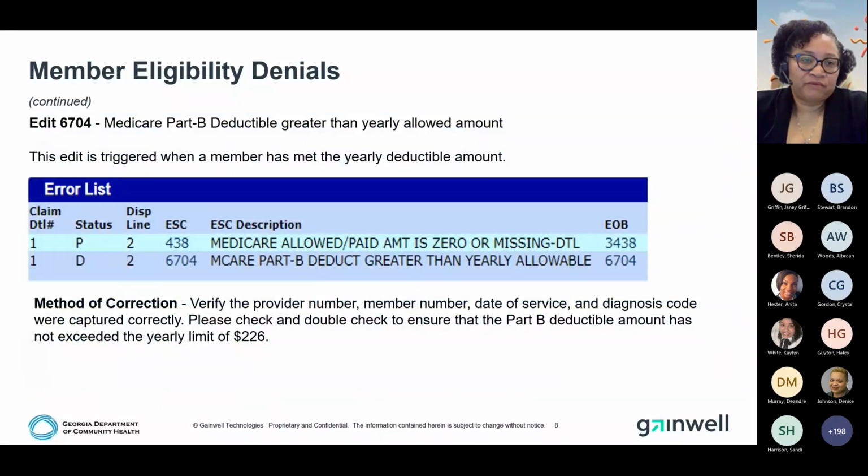Edit 6704, Medicare Part B deductible greater than the yearly allowed amount. This edit is triggered when the member has met the yearly deductible amount. The 2023 yearly deductible amount is $226.